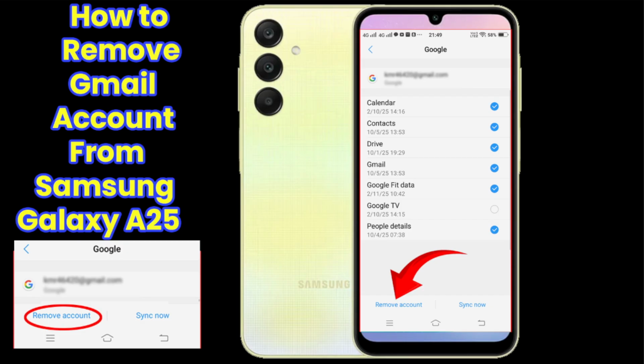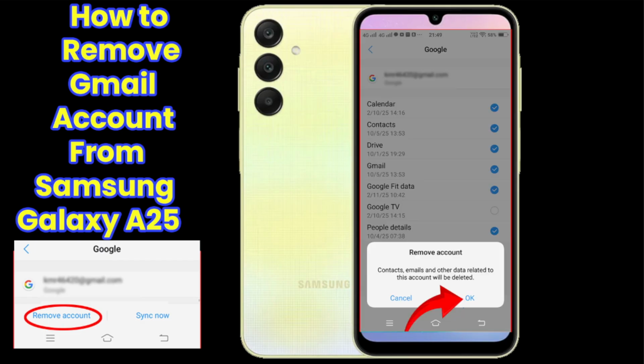Here at the bottom of the screen you can see an option of remove account. Just simply tap on remove account. Okay, when I tap on remove account you can see a new pop-up window. Here just simply tap on the OK button. Okay, when you tap on it the Gmail account is removed.